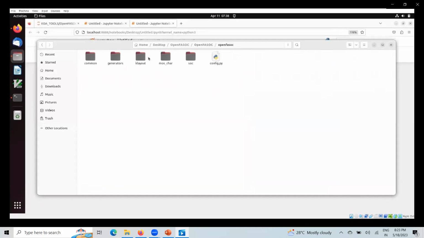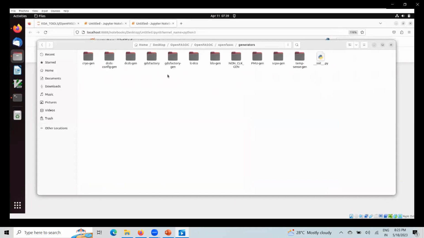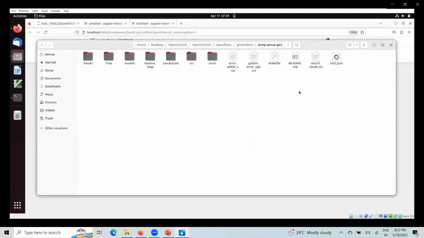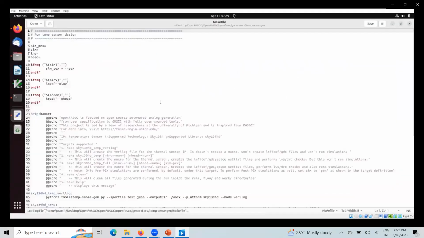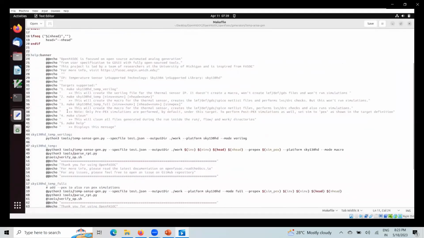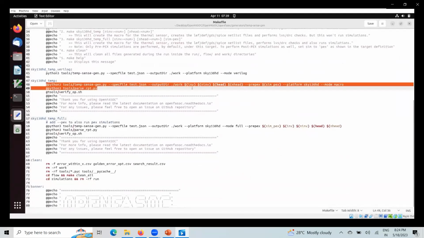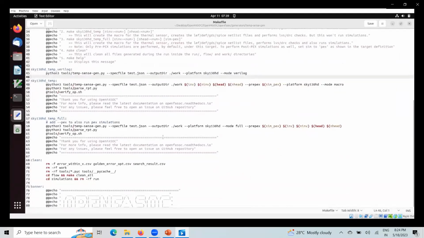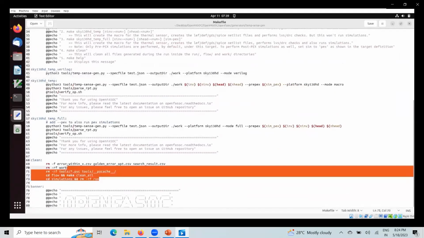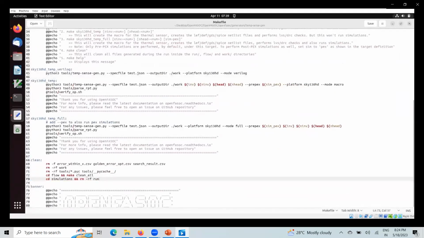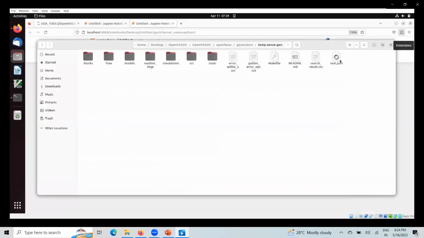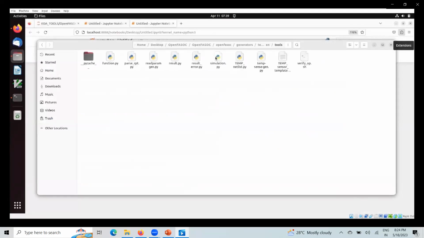Here is the generators directory, and let's see the temp sense gen directory. We are seeing the make file now. These are the commands which are exactly run by the make file so that all the things are generated correctly. Here is a clean command which needs to be run. If any errors are present, then the clean will reset it all.